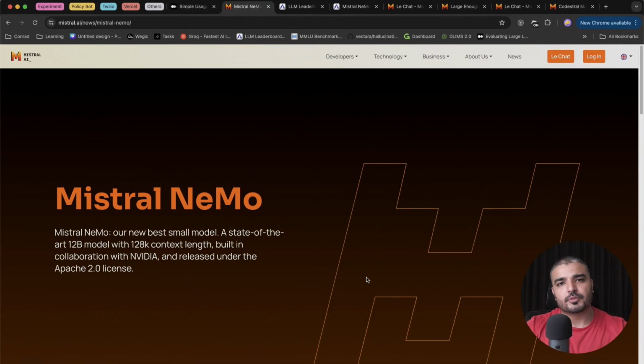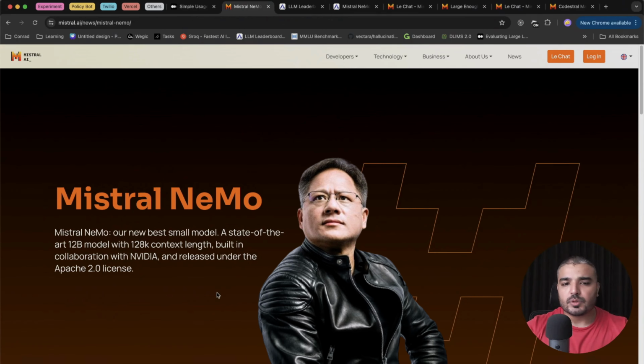Mistral NeMo, our new best small model. Everybody has a small model now, you know. I like these seasons within the tech world. One day it's multi-model, next day everybody just wants to build small scale models. But it's good for us. All these models can be used locally. So, a state-of-the-art 12B model with 128K context length, built in collaboration with NVIDIA and released under the Apache 2.0 license.